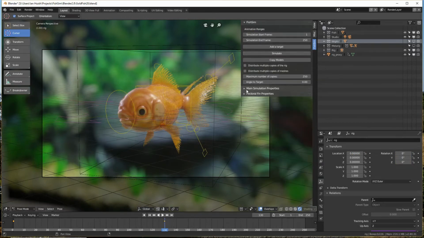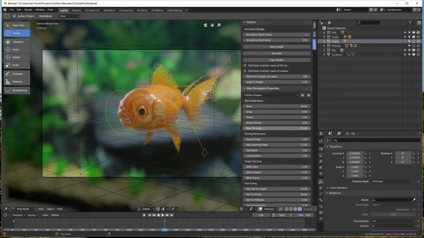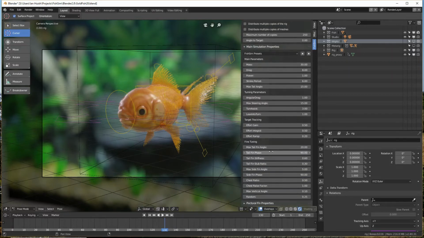I might just change a couple of the default settings. You can adjust how the fish swims in quite a lot of detail. If I go to the main settings, I'll just make the tail beat a little faster than it would from the default settings, and perhaps make the bottom fins less stiff or more floppy than they would be in the default settings.